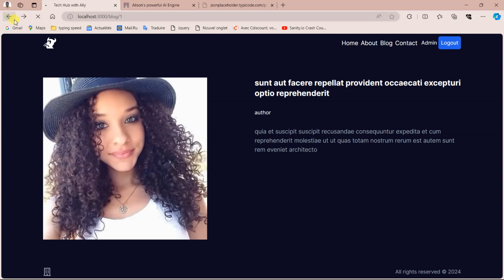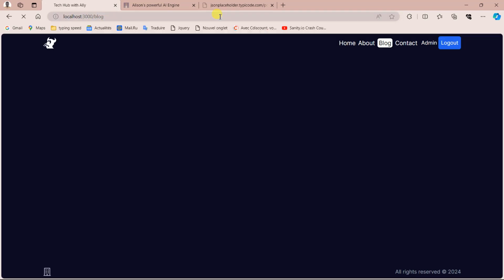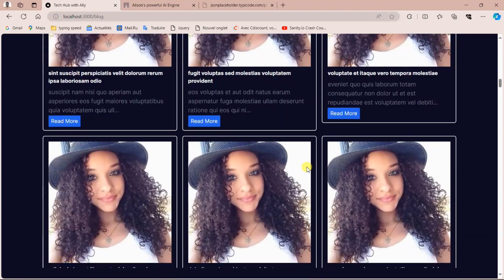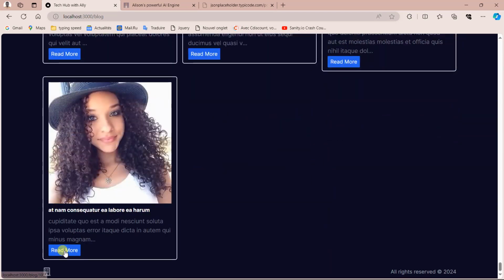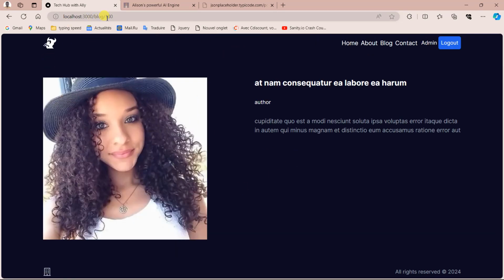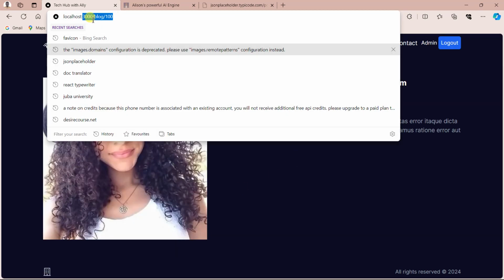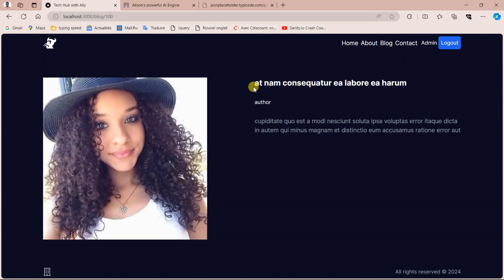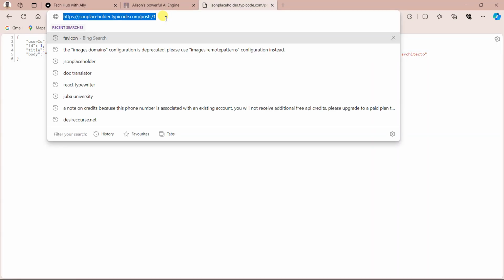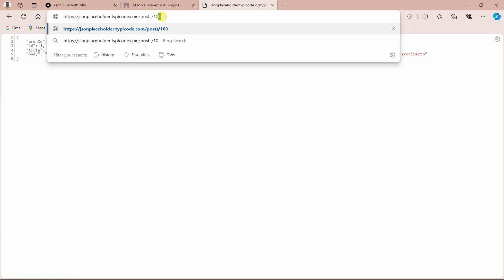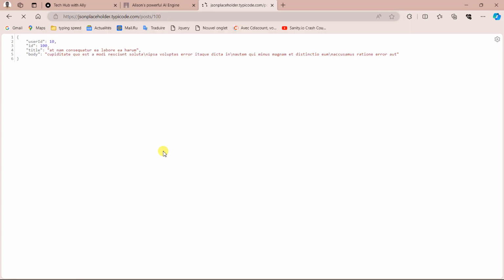Now let's go back and get another one. We'll just click on the blog, go back to blog. Next, now go to number 100. This is number 100. When I click here, you are going to see forward slash 100. Due to this slash 100, we are able to fetch this data here using the ID number. If I pass here the number 100 like this, press enter, this is what we are getting.